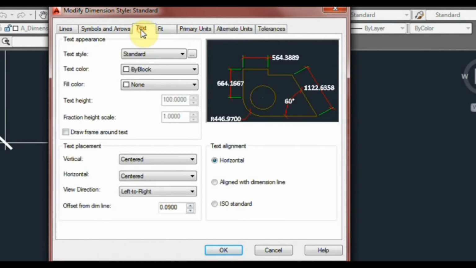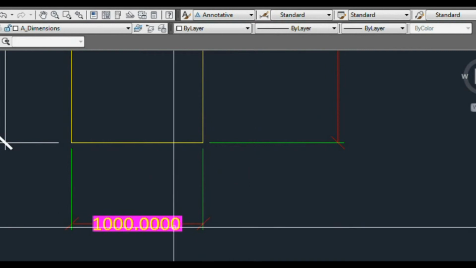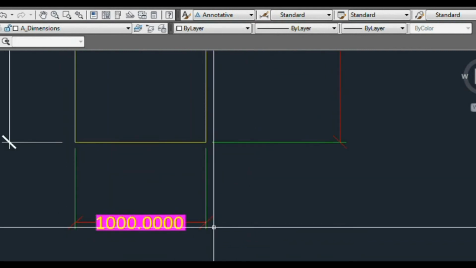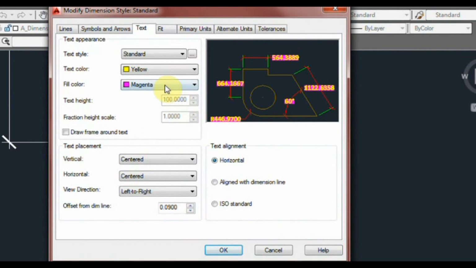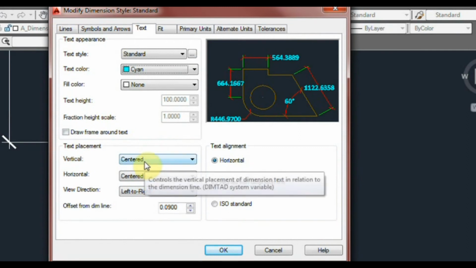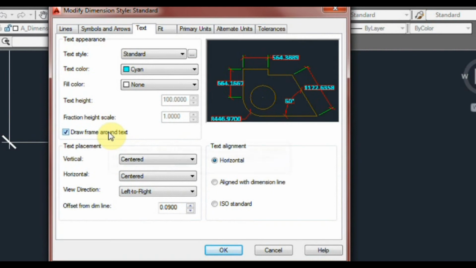And we'll go to our next tab, text. And here we can select a text style that we've created. Currently it's set to standard. We can also change the text color. So let's change it to yellow. And fill color. If I select magenta, as you can see, it's now put a magenta color at the back of the text. We'll click OK and click close, and you can see how that works. You can also see our architectural ticks. So we'll go back to our dimension style. Okay, I generally don't use the fill color, so I'll leave that as none. And I might just change the text color to cyan. Draw a frame around the text is also another thing you can do. I generally don't use that either.